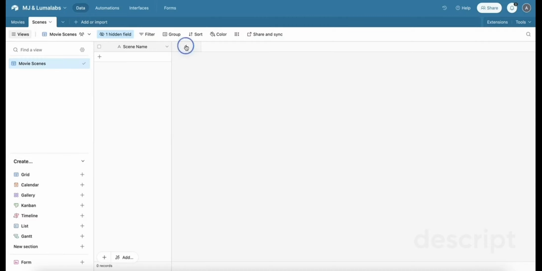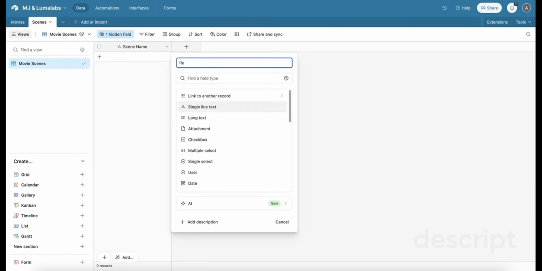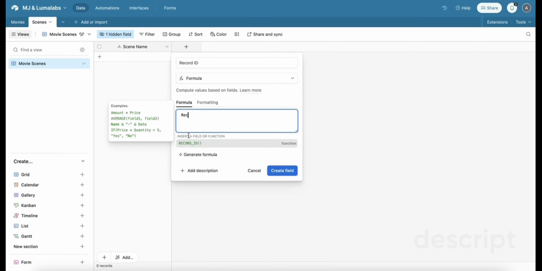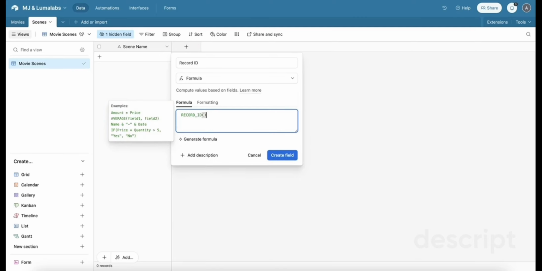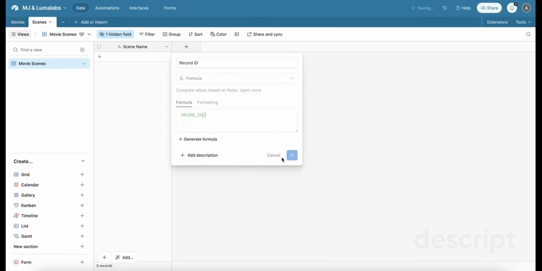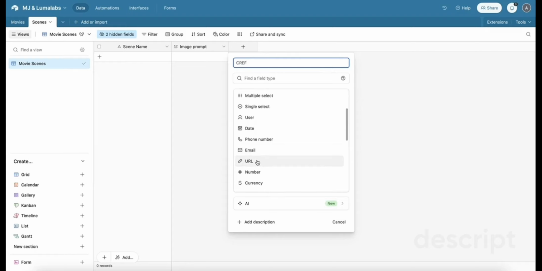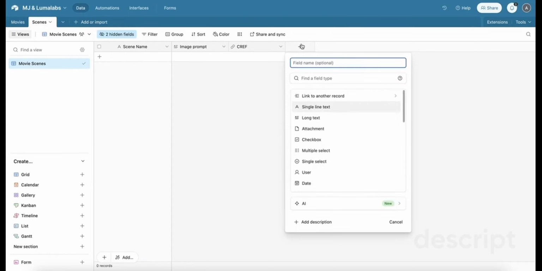Let's go ahead and create, let's name this as record ID, and it's going to be a formula field. Type in REC, pick this, just finish the open and close parentheses here, then create field, hide that, and then let's create a long text field called image prompt. Create field. All right, let's create a cref field in here. Use a URL.